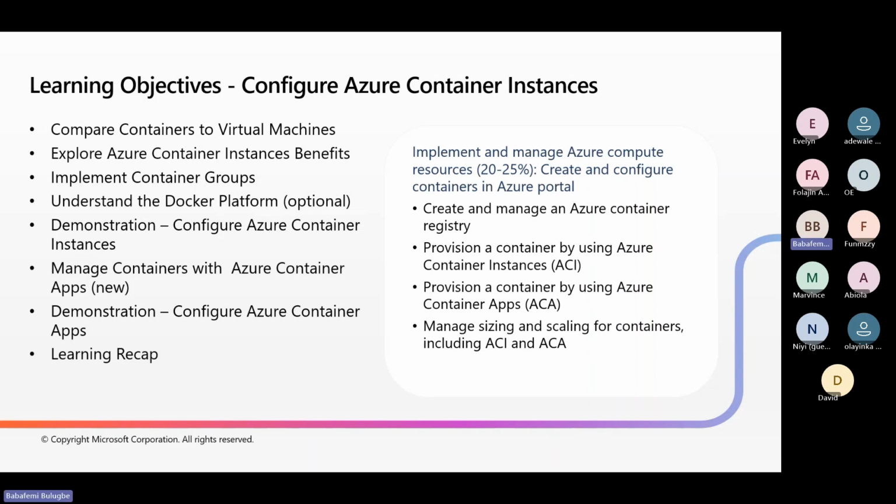Then the demonstration will be centered around creating a container instance. Then we can look at how to manage containers. Then the demonstration on how to configure Azure Container Apps. So just the same way we have the app service plan, then we have the app service app, that's the same way we have the container instance, which hosts the container apps. So the Azure Container Instance hosts the resources that are needed to run or host your Azure Container Apps.